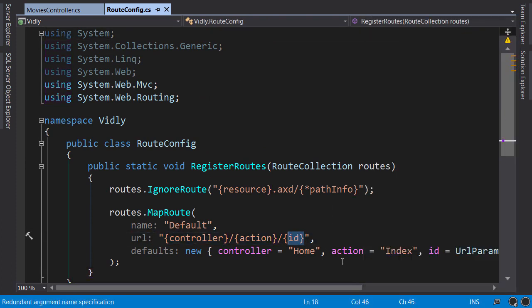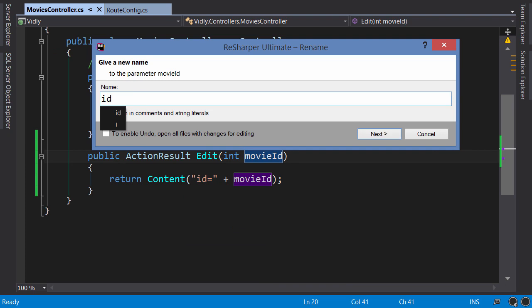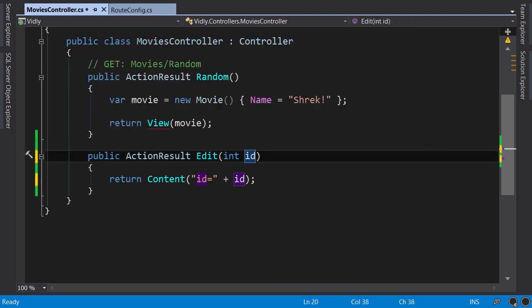And the parameter we have here is called ID. So the value that we pass here will be identified as ID, not movieId. And in the movies controller, this movieId will not be initialized when this action is called. Now let's rename this back to ID. So this is how ASP.NET MVC maps request data to parameters of our actions.